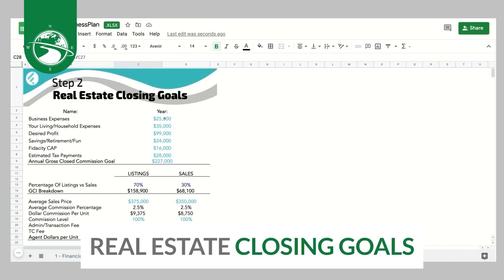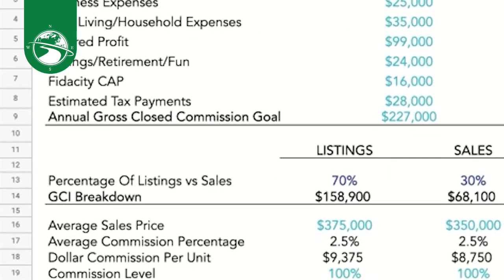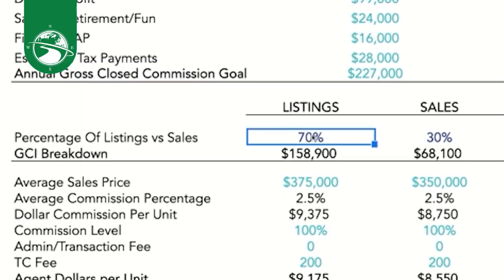You'll notice what happens in tab 2 is it puts those numbers from the first tab right in here. From step 1, they go right in here for you. And what we've got here is an annual gross commission income goal of $227,000. Now we're going to jump in and do the specifics for you, what your goals are. First thing you have to make a decision on is what percentage of your business is going to come from listings versus sales.